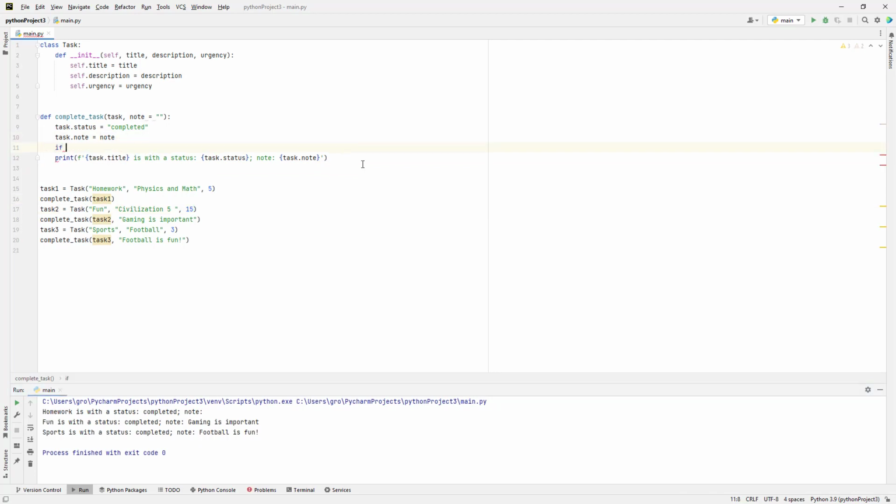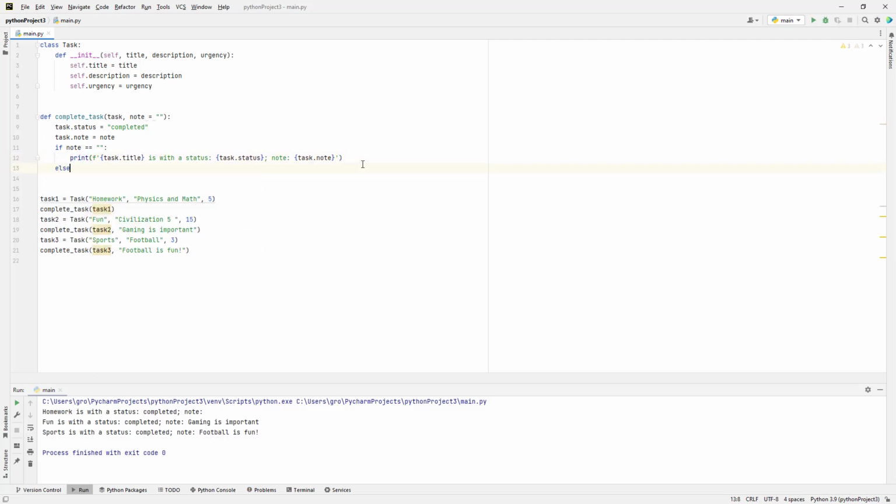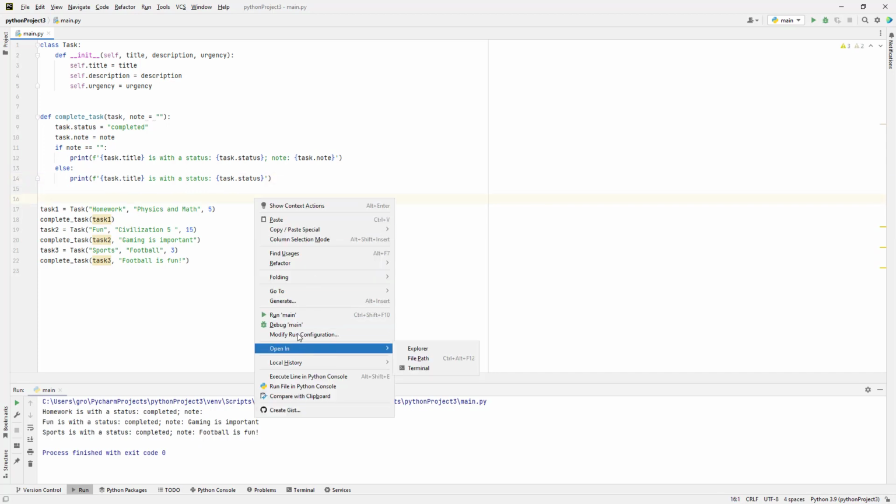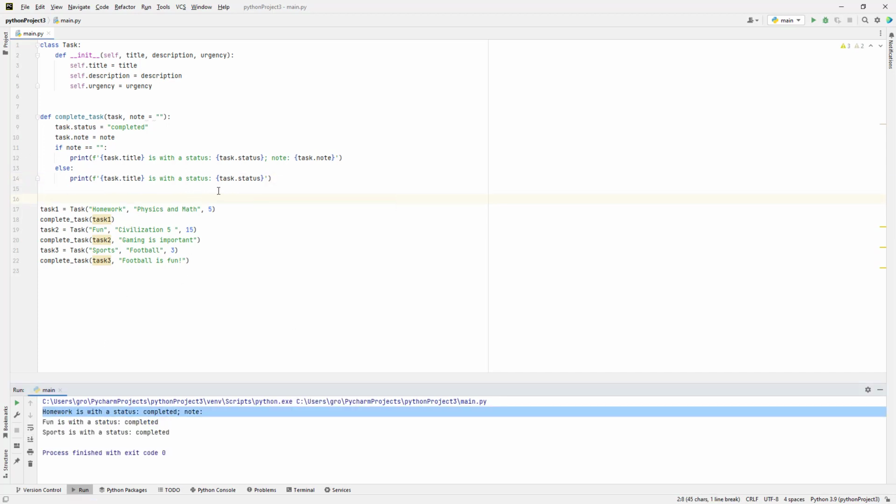We can always say something like this, if note equals like this, then, else, print something smaller without the note. We can do it in a better way, but just to show something. Homework six with the status completed, note. Just a second. Now the good question is, if note is like this, then it should be the other way around. Yep.